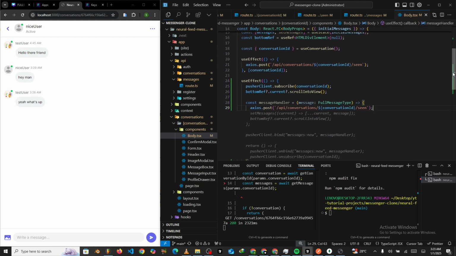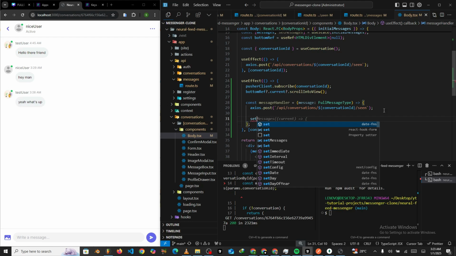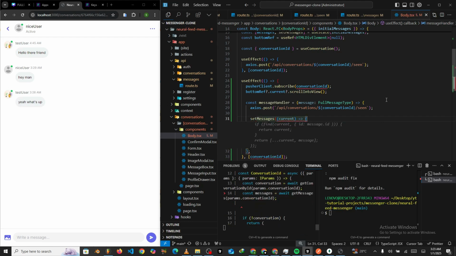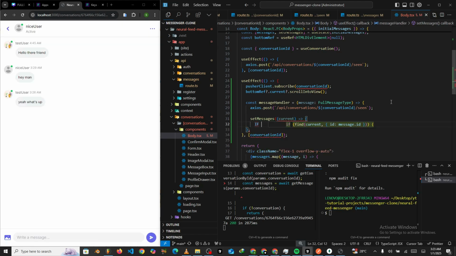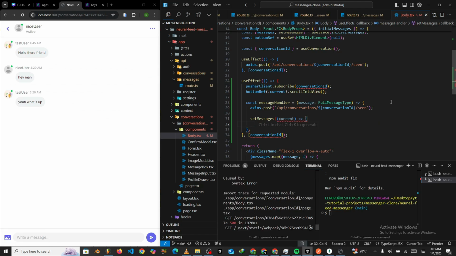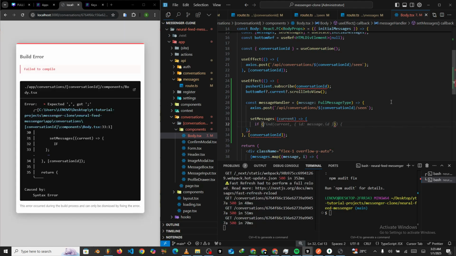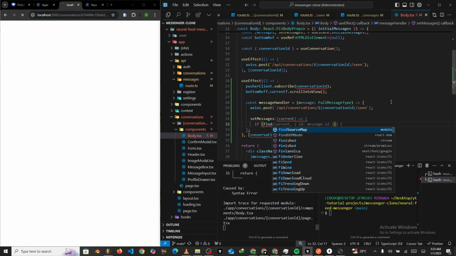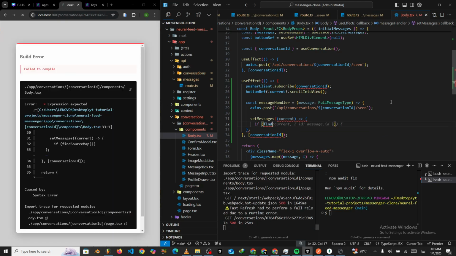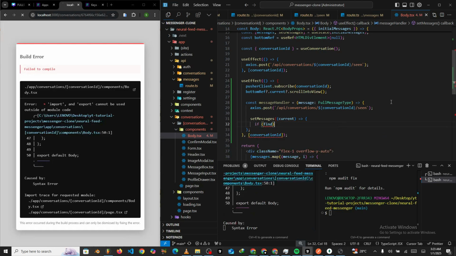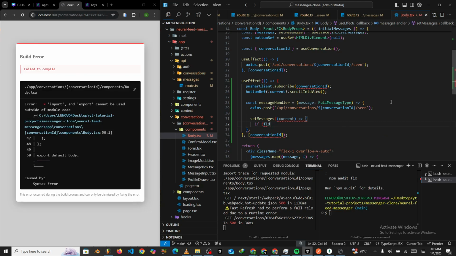Now that we have that working out for us, we want to come down here and set messages. Inside this setMessages that we have here, we want to check for a few things. So we say if find, just like this, and we are going to be getting find from lodash. So find, we're getting from lodash, just like this. I want to import that.